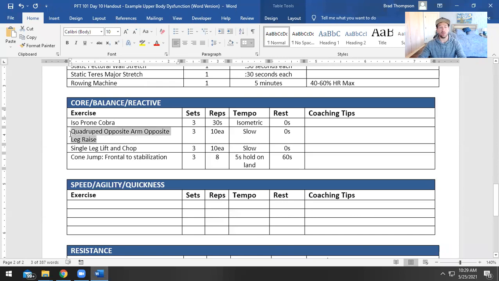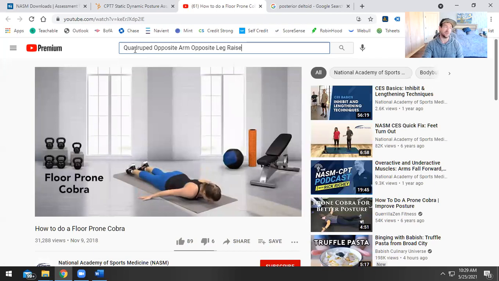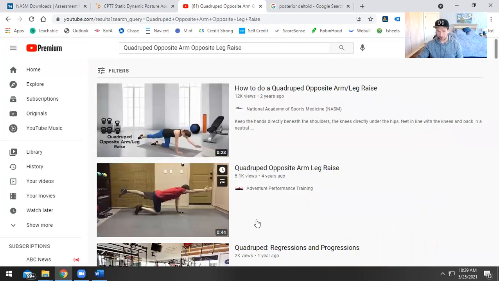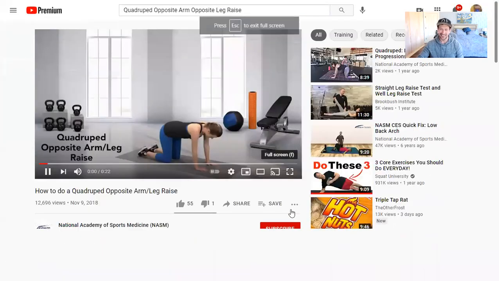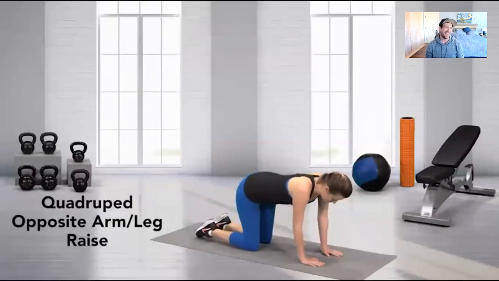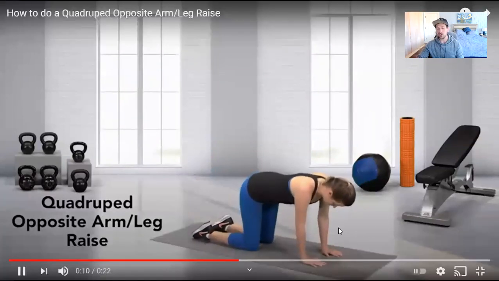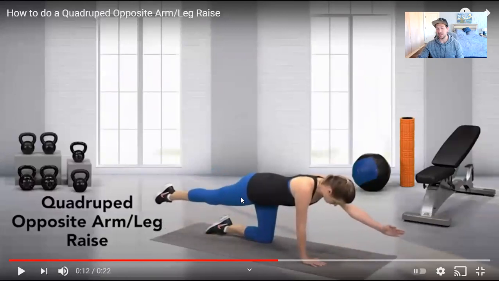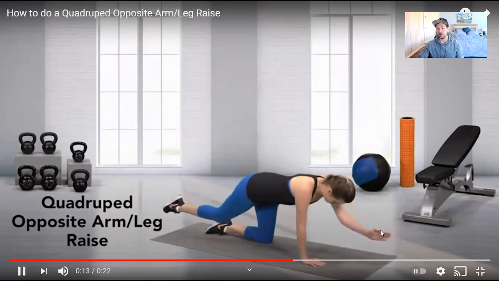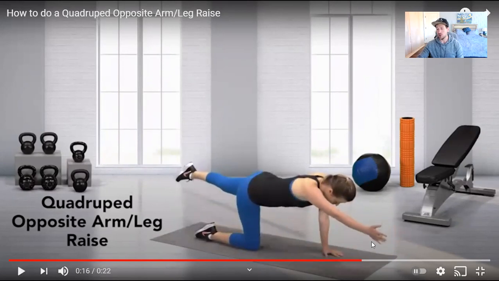Then we've got a quadruped opposite arm, opposite leg raise, because that's what NASM likes to call it. It drives me crazy. It's the freaking bird dog. That's what everybody calls this. No one calls it the quadruped opposite arm, opposite leg raise. It's the bird dog. So here you know, she's getting a little bit of hip extension. Does that have anything to do with our problem with arms falling forward? No, but it's awesome. So let's get some glute work. But she is going to raise her opposite arm up, right? And that is going to focus on shoulder extension.